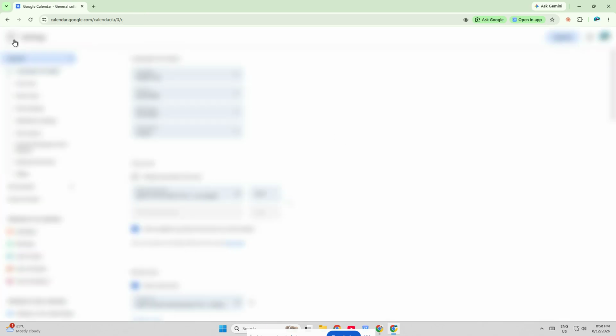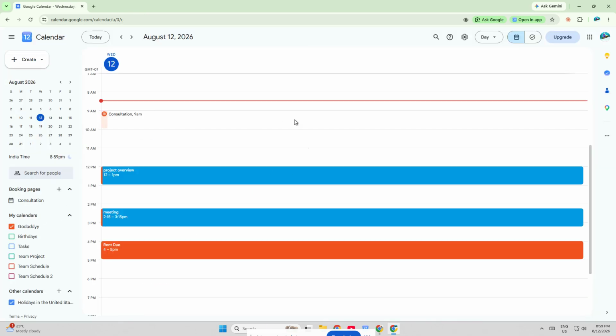If you're not seeing the update immediately, give the page a moment to reload or refresh the browser tab once, and that's all it takes to change the language in Google Calendar. It's a very simple setting, but it can make a big difference if you use Calendar every day.